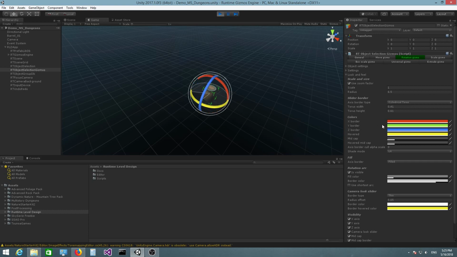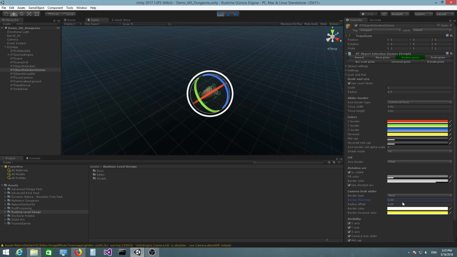Okay. Then you have the camera look slider. The camera look slider is this thin line which surrounds the gizmo, and it rotates the objects around the camera look vector. You can change the border type, which is set to thin, but you can also set it to thick. And you can of course increase the thickness, something like this.